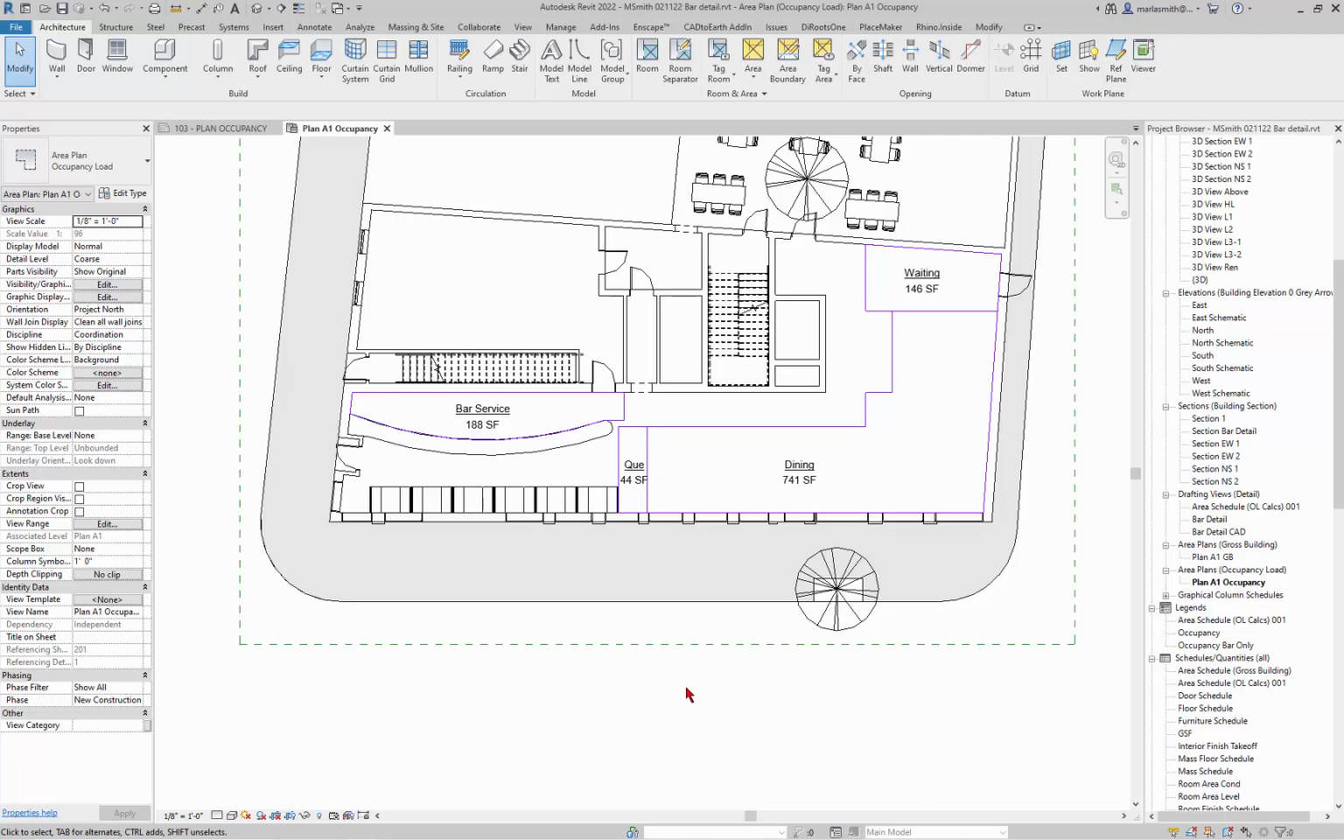We can start to define a color scheme that will allow us to put hatches in those and define those. So we'll do that next.